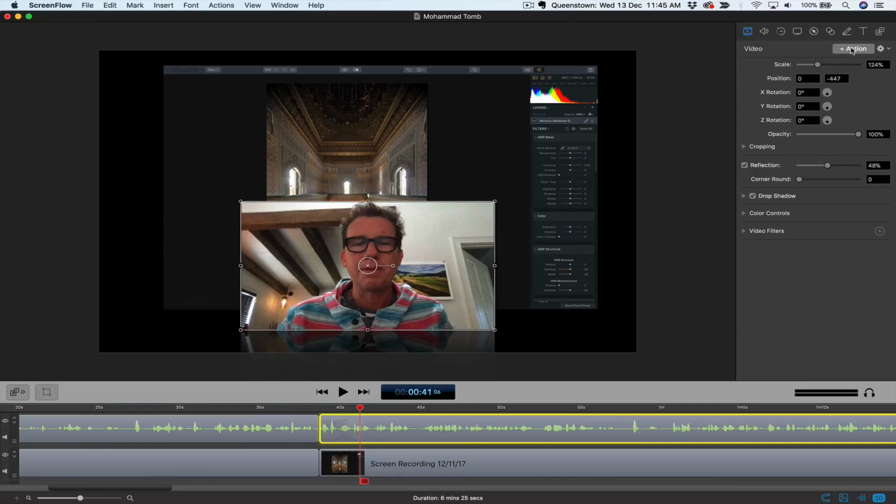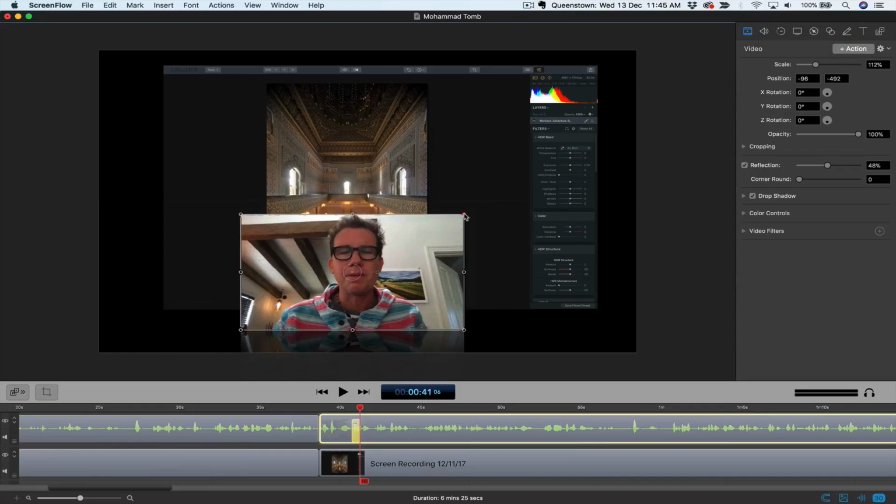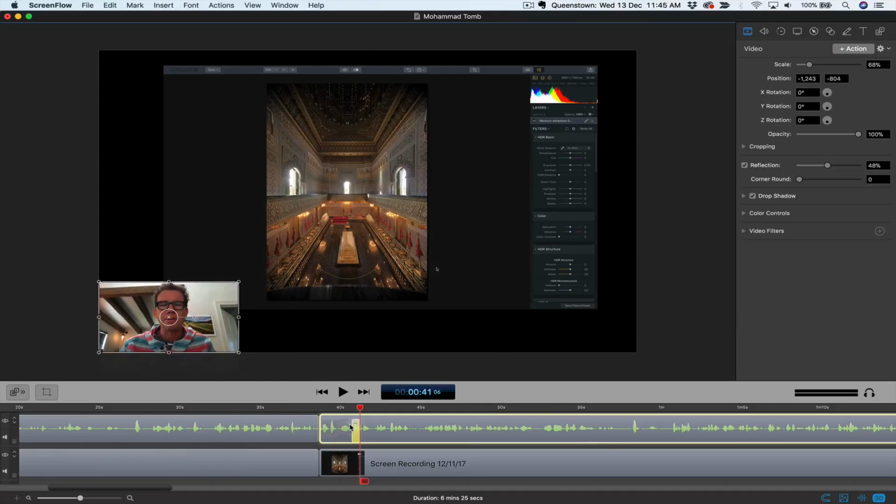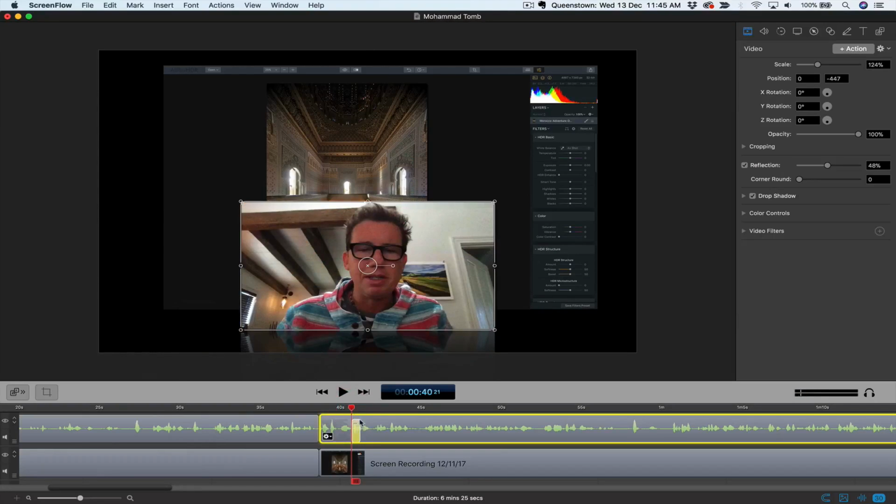So I'm gonna add an action here, okay, action. And then what I'm gonna do is shrink it down to the corner and put it right down here, okay? Now, do you see this little yellow thing right here? That's the action. So watch.